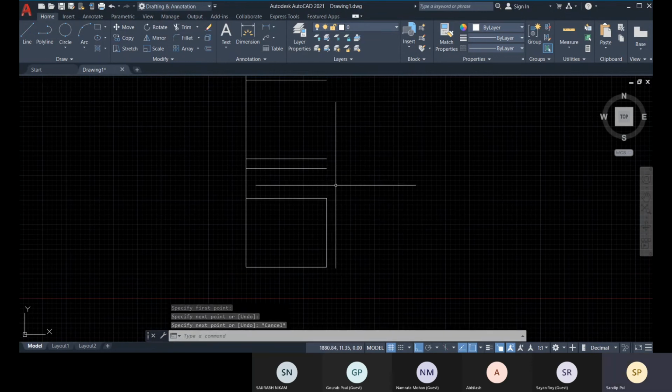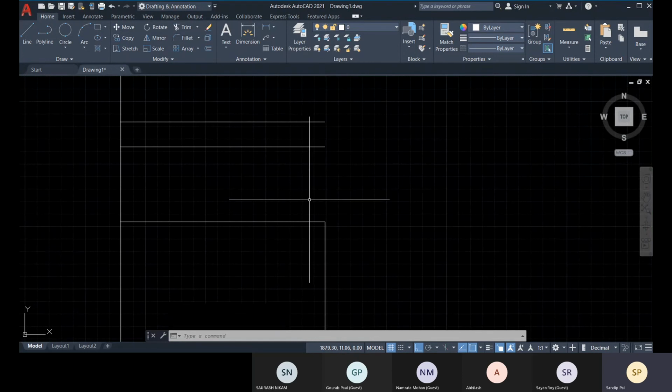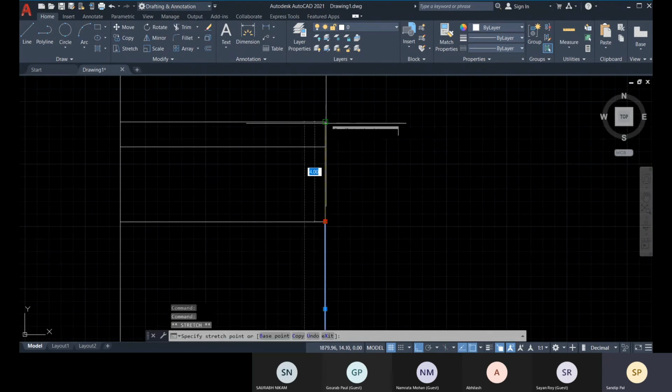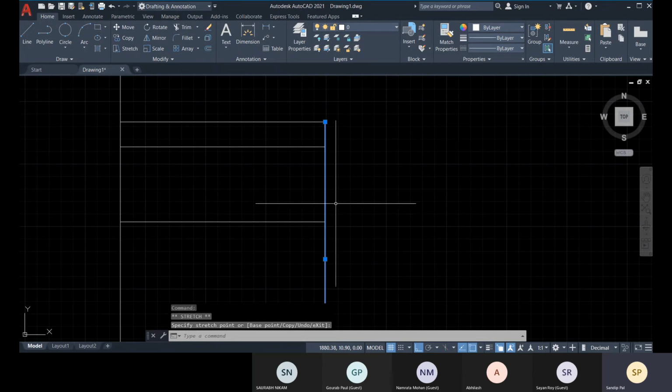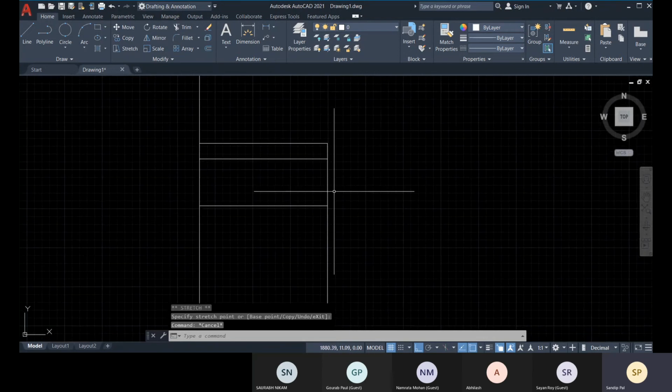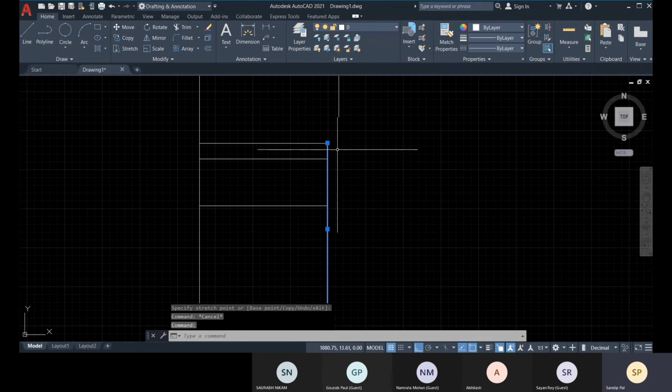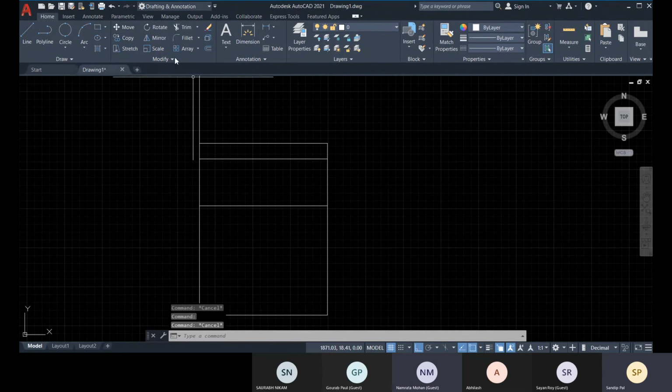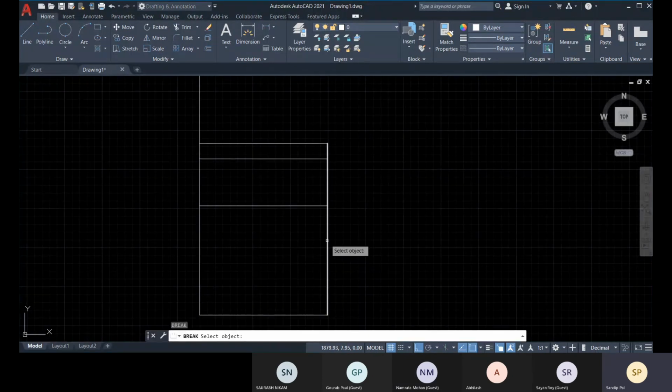Next I have this one. So for that I will close it fully. Okay, and what I can do is break. If I need to break this total line into two lines, for that I will go with break, and I will select this object.